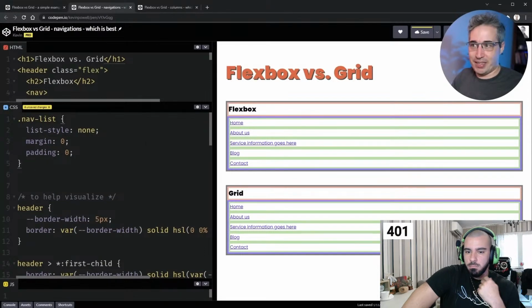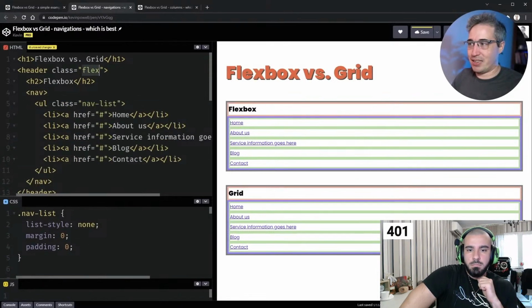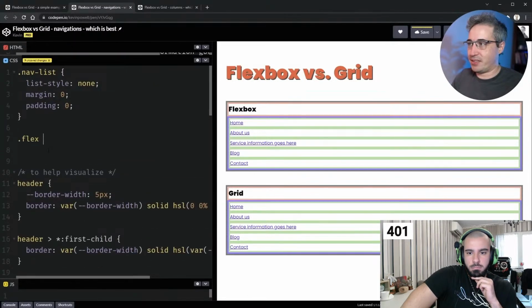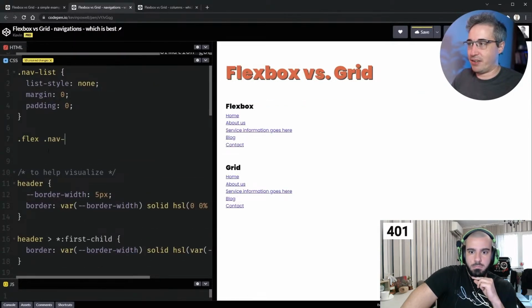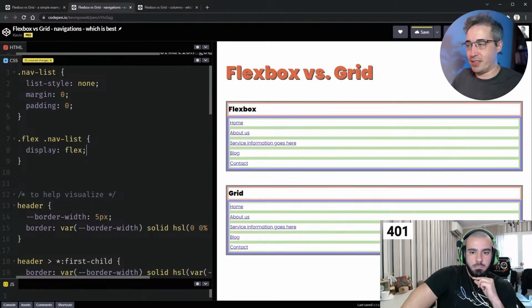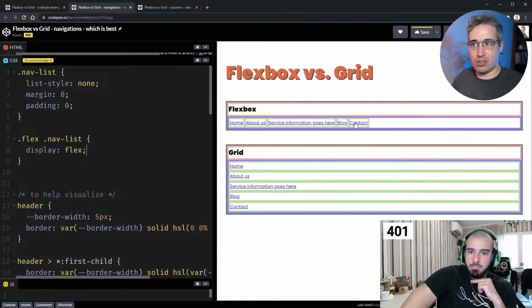And I just have 2 identical navigations. One's in a header with a class of Flex, and one's in a header with a class of Grid. So we'll come on here and we'll say Flex, and we'll do our nav list that's in there, nav list. And let's do a display of Flex. And the nav list is my UL, so they all just go next to each other. And I purposely put this really long link just to highlight some things here.